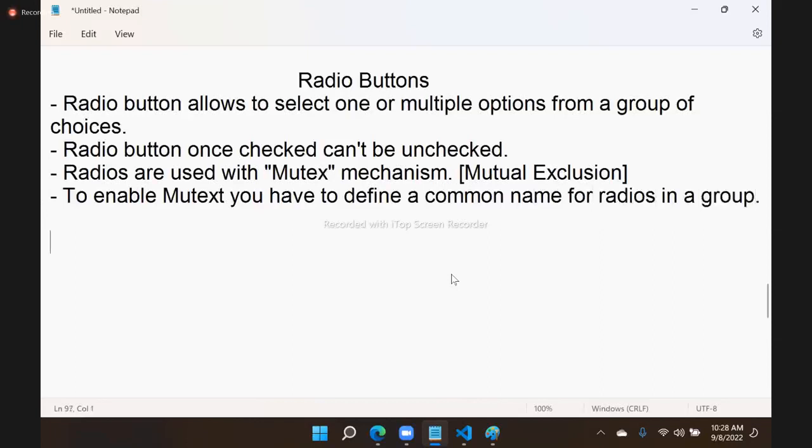That means one group, one name, another group, another name, because there can be several groups. Like we have payment methods, like we have gender. Gender is separate from payment methods. Payment methods will run in one thread, gender will run in another thread. So that means the user can select any one.